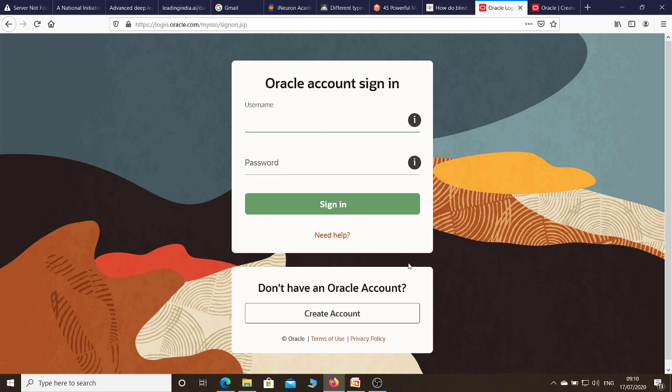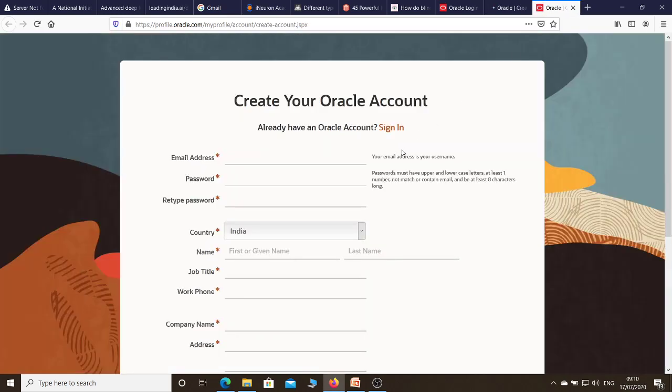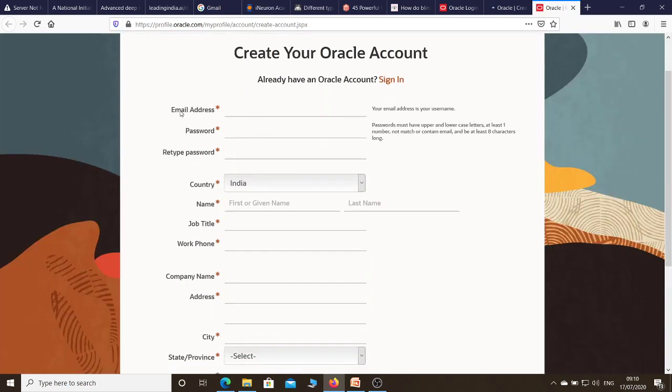But if you don't have an account, you need to click on this create account. As soon as you click on this create account, you will get this kind of form where you need to enter your details. First of all, you need to enter your email address, then the password that you want to set, then again you have to retype the password that you want to set.